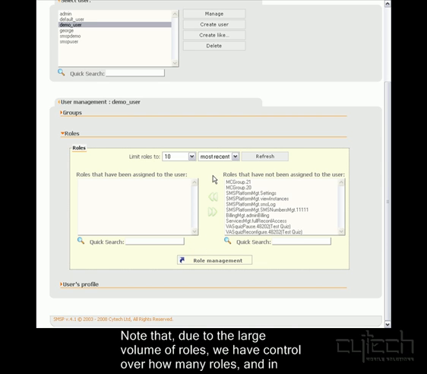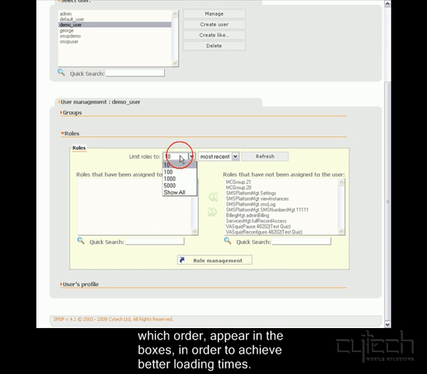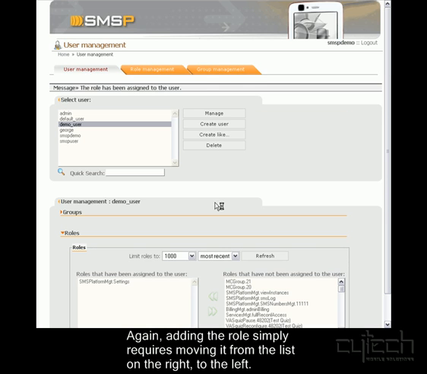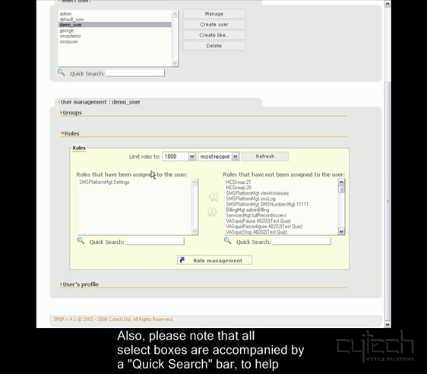Note here that due to the large volume of roles, we can limit how many and in which order roles appear in these 2 boxes. Let's increase this a bit so we have a more complete list of roles. And adding a role is then as simple as selecting the role and clicking this button to add it to the list of roles assigned to the user.